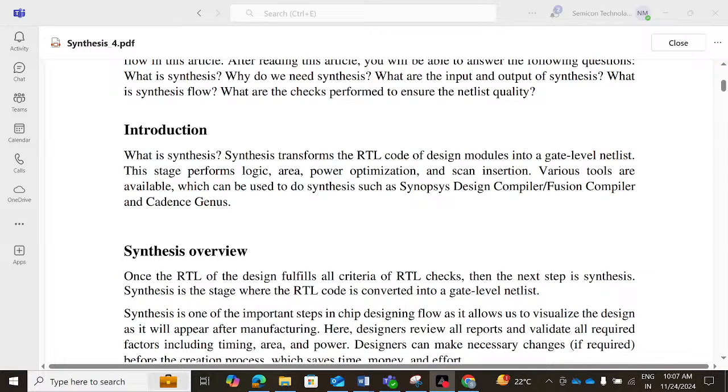Let's recap what is synthesis. So synthesis transforms the RTL. RTL is nothing but register transfer level code of design modules into gate level netlist, right? So this gate level netlist is technology dependent, which means based upon the technology node which we have provided and the PDK files which we have provided related to that technology node.